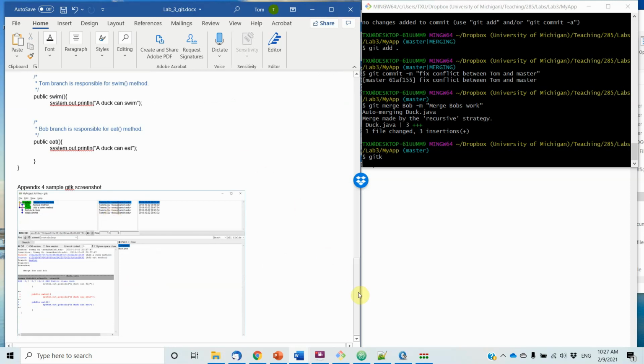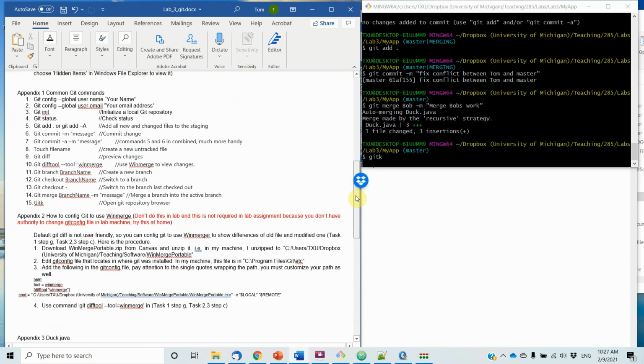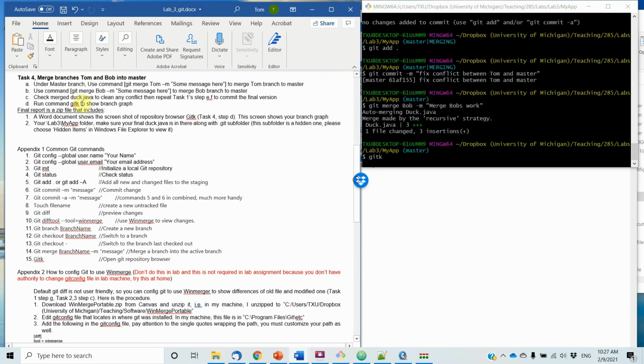Yeah, that I want you to submit along with your lab assignment. Okay, the deliverable: first is a Word document, with a screenshot of git k, and also I want you to include your folder, your myapp folder. Yeah. Okay, I think that's it for today. And the TA will see you in the lab.